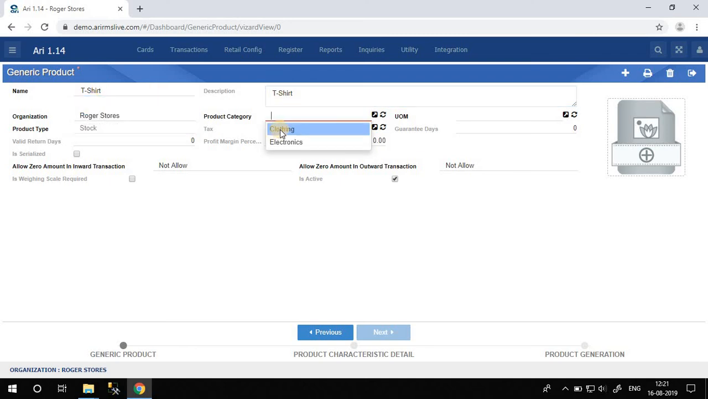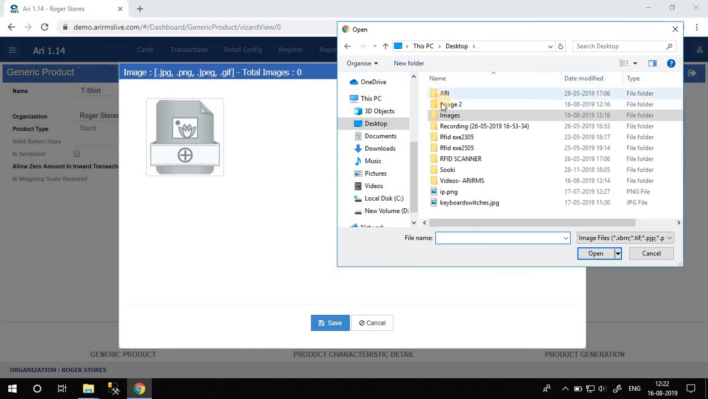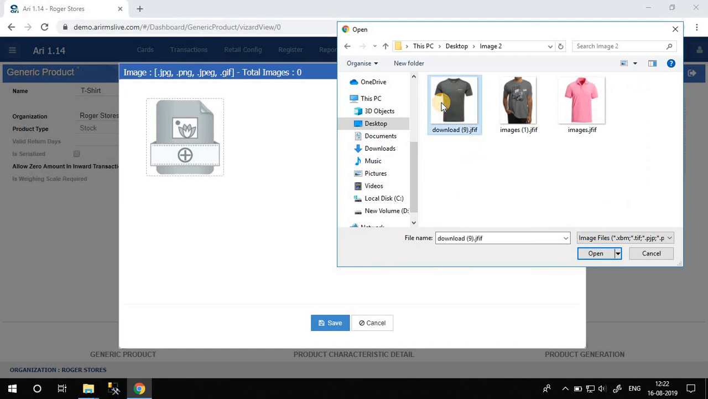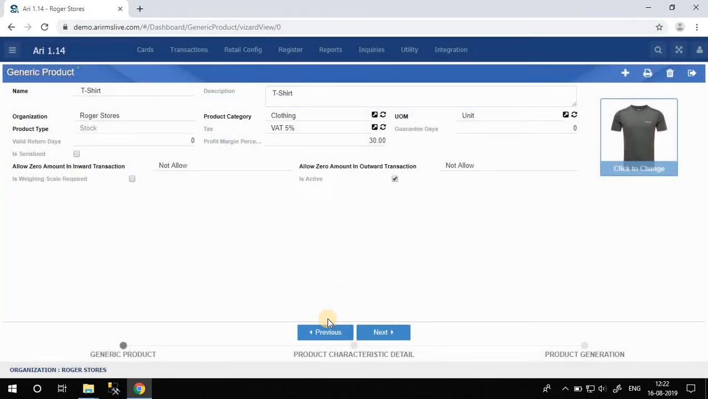I will take category as clothing. UM will be unit. Applicable tax is 5%. And let's say the profit margin is 30%. So I can add images. Let's say these are the images I want to add, and click here on save.